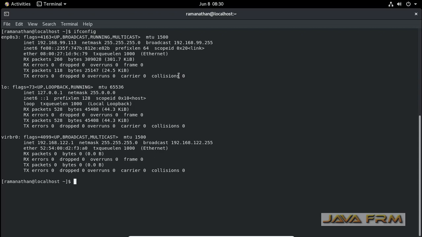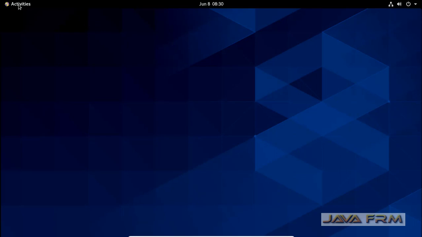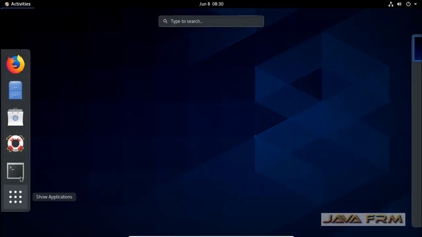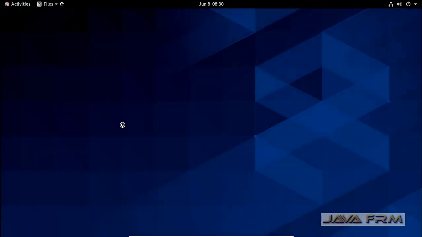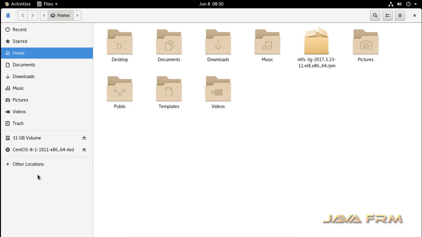Also, I can see that an IP address is already allocated to this machine. This is an offline installation, so I'm not going to connect to the internet. Here you can see that the CentOS 8.1 DVD is already mounted.